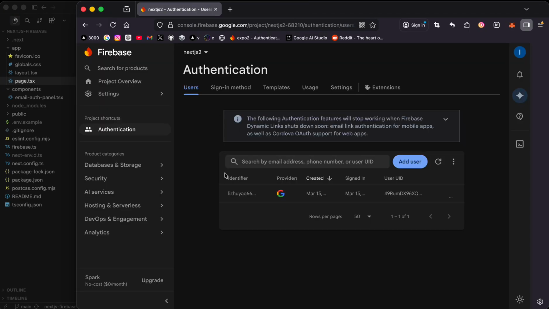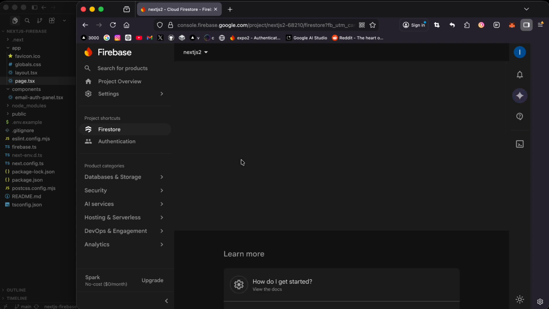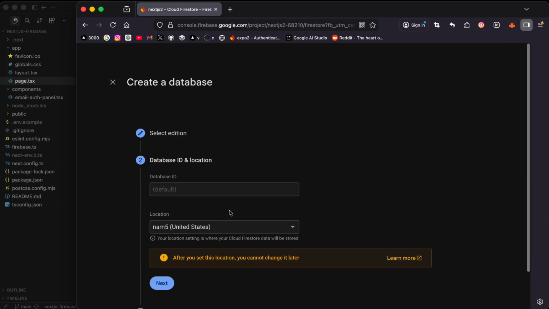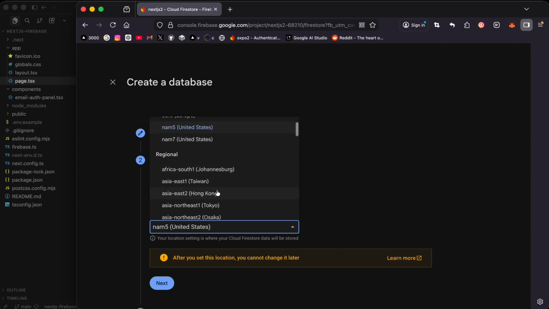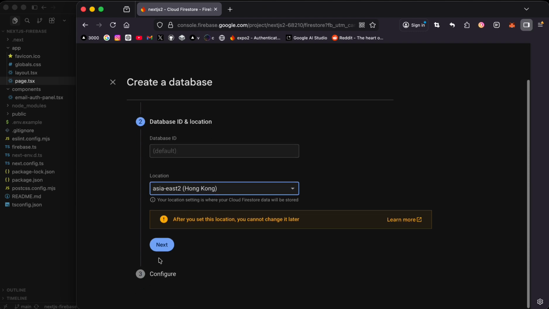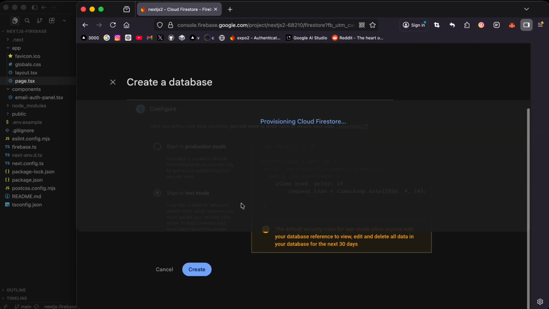Okay, next, go to Database, Storage and Firestore. Create database. Standard, okay. Choose location. I choose Taiwan, Hong Kong. Okay, Hong Kong. Next, production. We use this one. I use test mode. Create.